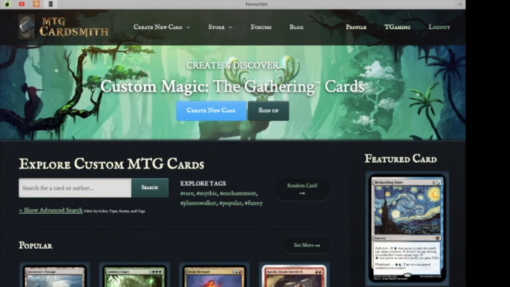Today I'm going to be giving you a complete tutorial on making your own custom Magic the Gathering cards with MTG Cardsmith. Now, this is a great website, it's got a massive healthy community, and it's where you can make your own custom cards for absolutely free. So without further ado, let's get into it.